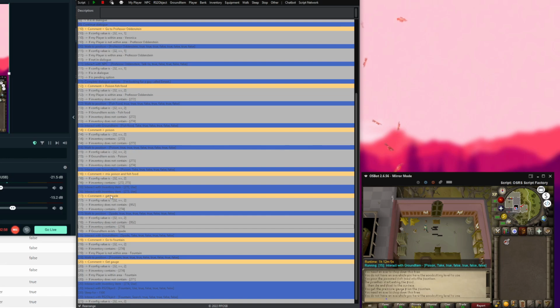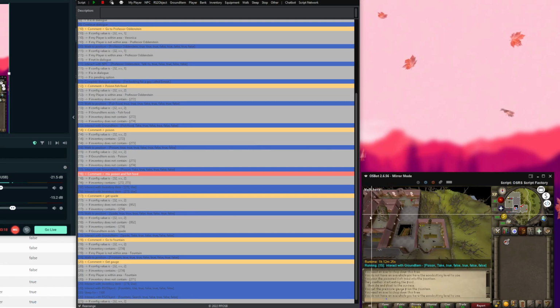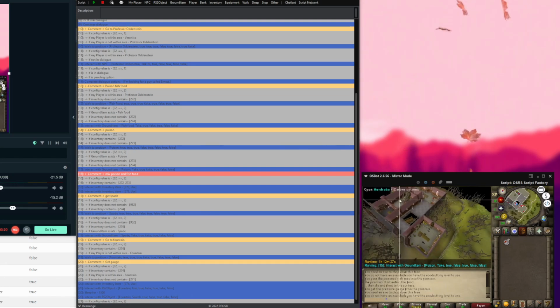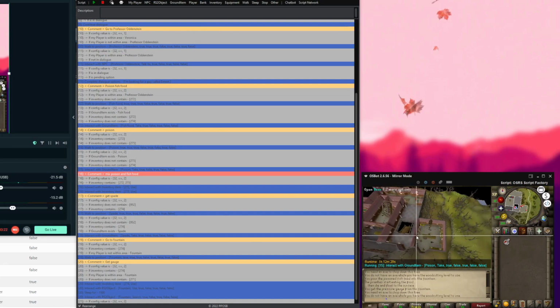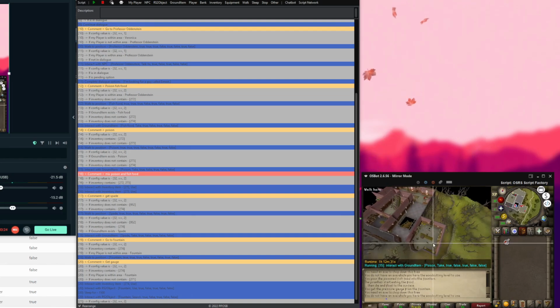All right, so this is what we injected into the script that we failed to include before because we did not read the quest guide. So at this point, we mixed the fish food with the poison to get the poison fish food. Now we are getting the spade. So if you can imagine, we're like right over here. We're walking all the way over here to get the spade, and then we're going to walk around to get the gauge.